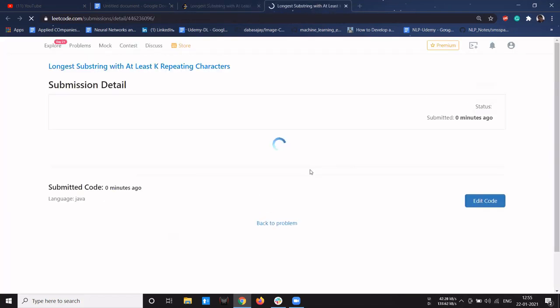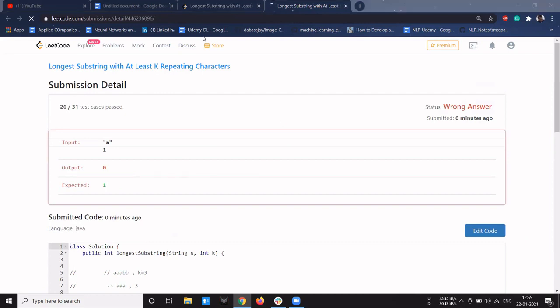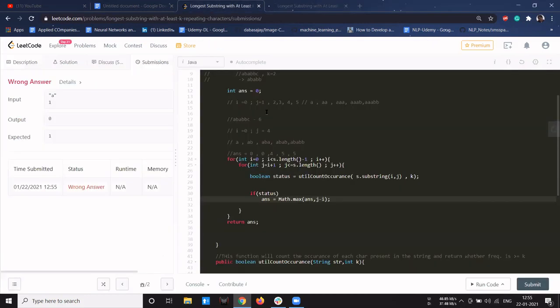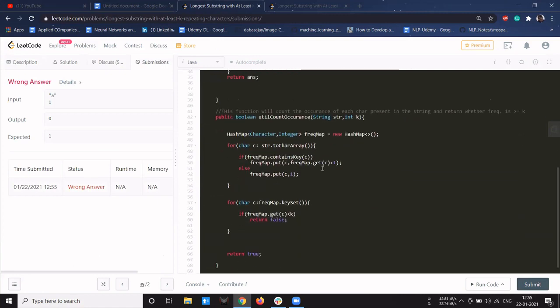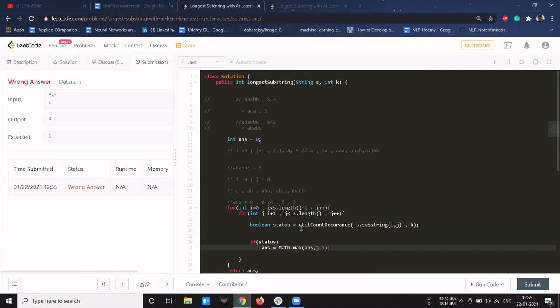Check. For 26 cases. Okay, this is the edge case. So if we have a string of length A, are you considering only one character? So i is equal to 0 and j is equal to 1. When you do that, for one character, it won't go to j, right? Because it has only one. Oh, yes. So I think it should be this, so 1. I think it should work now.